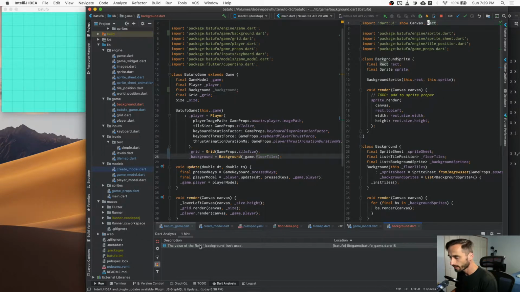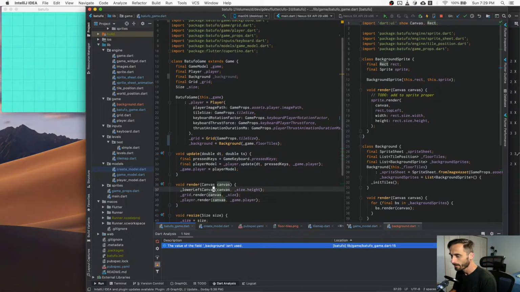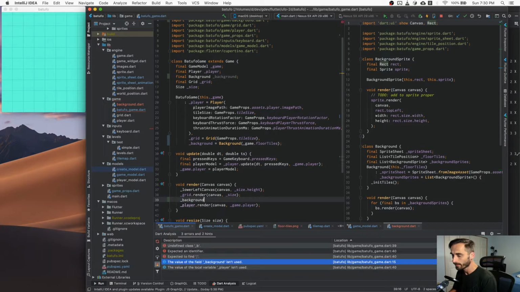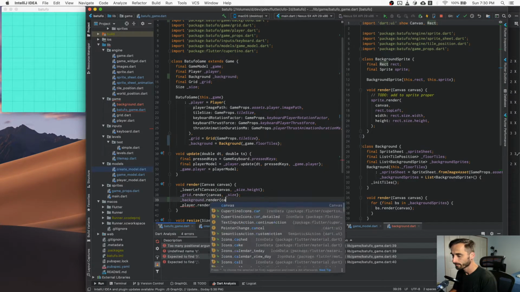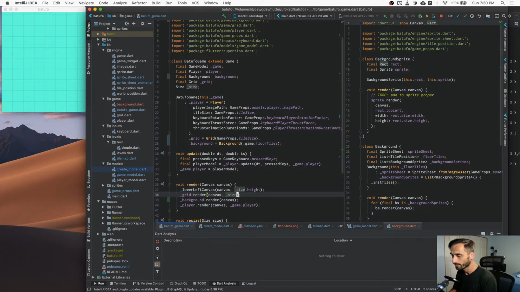All right, and background isn't used. Okay, that's fine. We don't need to update the background because it never changes. And then obviously we need to render the grid and then render the background on top of the grid. Okay. And now actually we should be happy. So let's see what happens now.